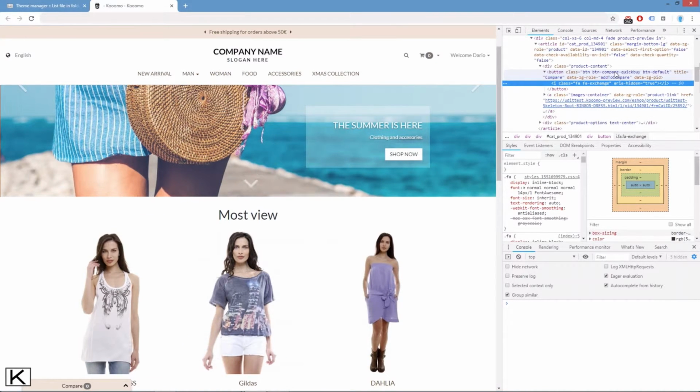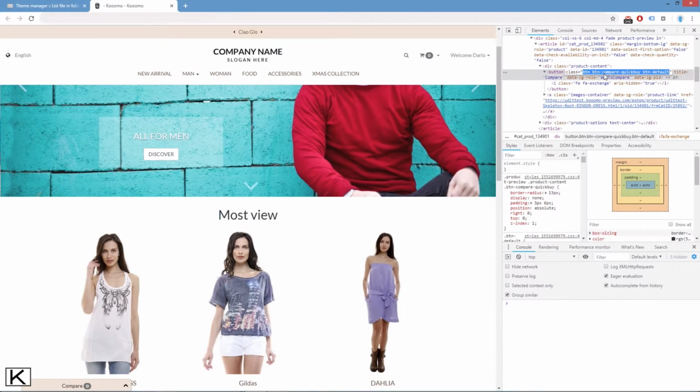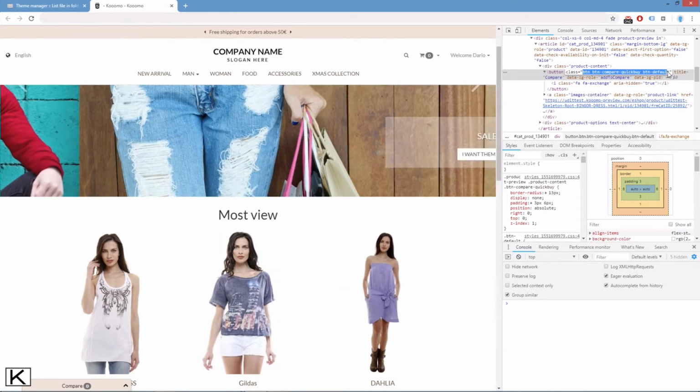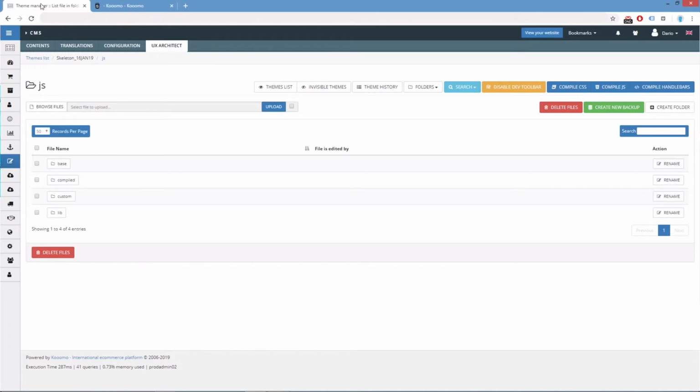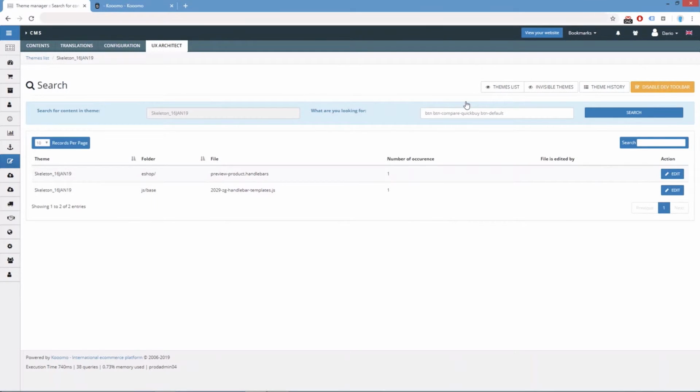and here we can search in the theme manager for this snippet that is contained into the product. So we go to the theme manager, search function, we paste the snippet, and we search. You can check the theme manager in action tutorial video where we learn how to use this search function.